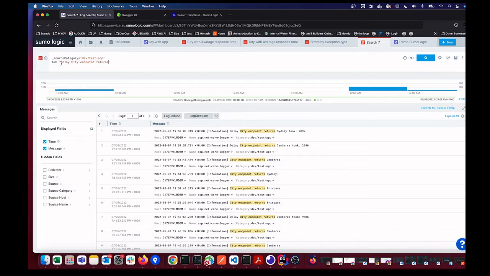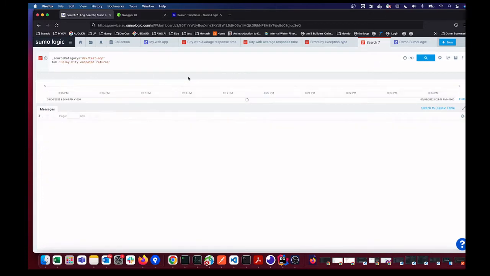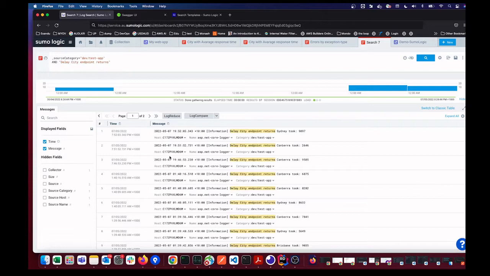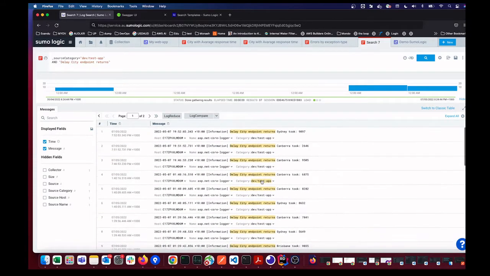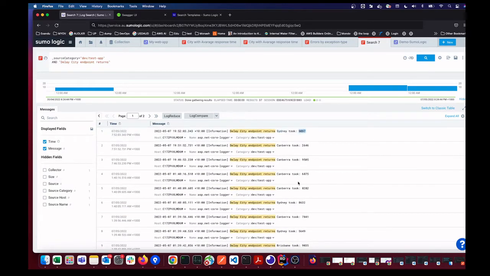Let's copy this, and we will see how many records there are. As you can see, we got the log file. Now we need to create some logic to grab the particular city, Sydney, and grab this value. Last time we got the particular city, but here we need to extract the value, which is the response time in milliseconds.